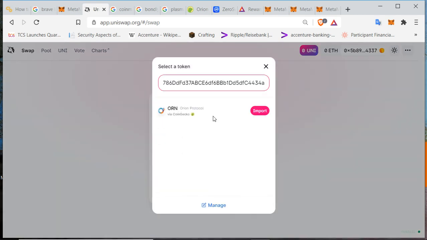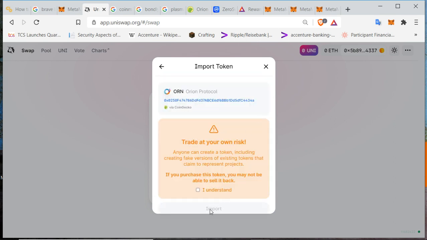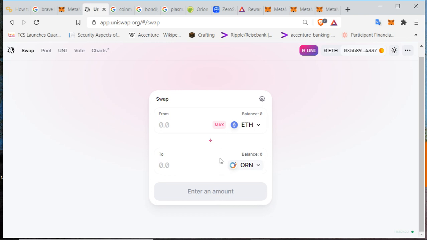Okay, so Orion Protocol showed up. Again, always vet it out. I understand trading is at my own risk. I'm going to import this as an available option here. And same thing. Now, you can get more in depth into this, you can get less in depth into this, but you're always going to pay fees, especially when you deal in liquidity pools and staking and stuff like that. You're certainly going to be paying fees, more fees than anything.